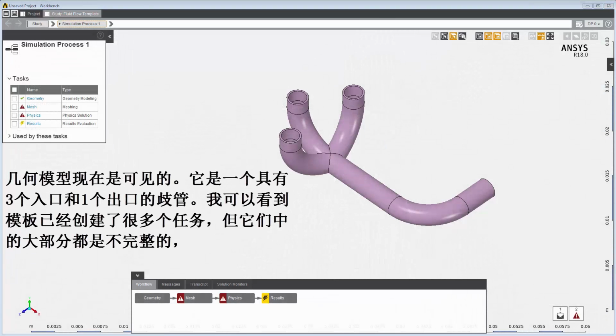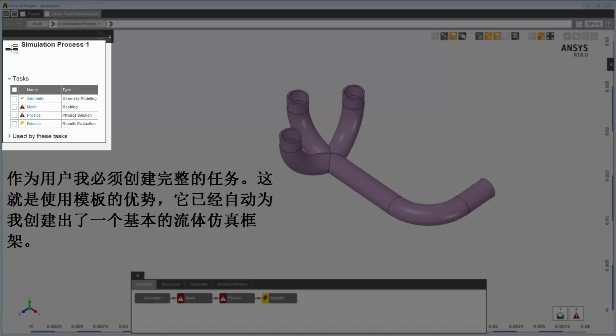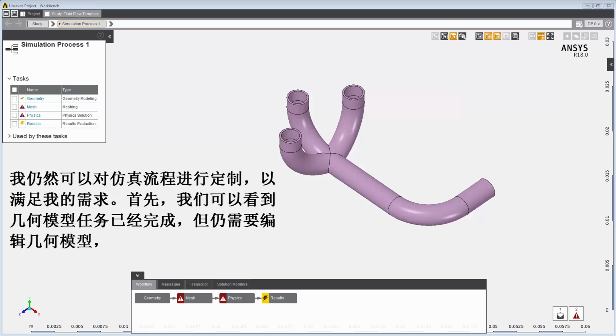The geometry is now visible. It is a manifold with three inlets and one outlet. I can also see that the template has produced a number of tasks, many of them incomplete, that I, as a user, have to complete. This is the advantage of using a template. The framework of a basic fluid simulation is automatically created for me. I can still customize the simulation process to meet my needs as I go.